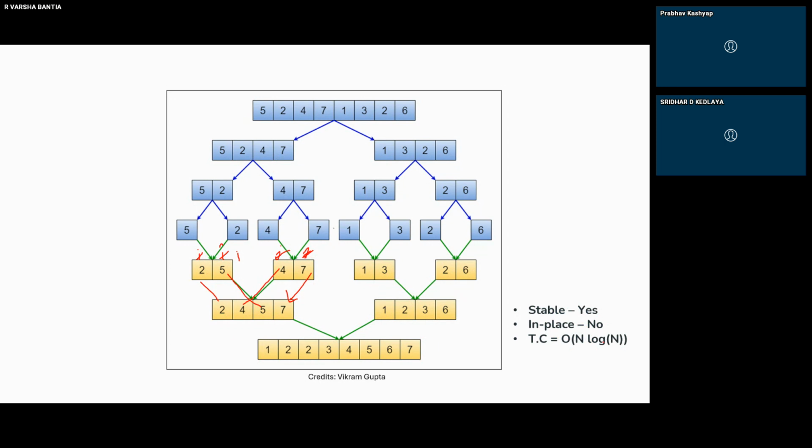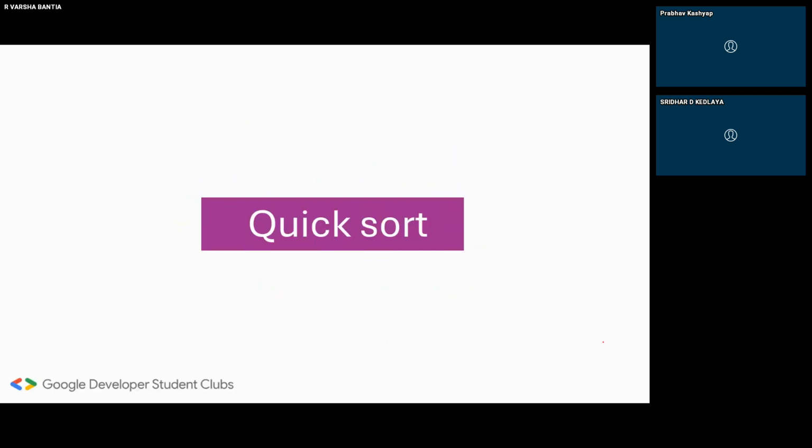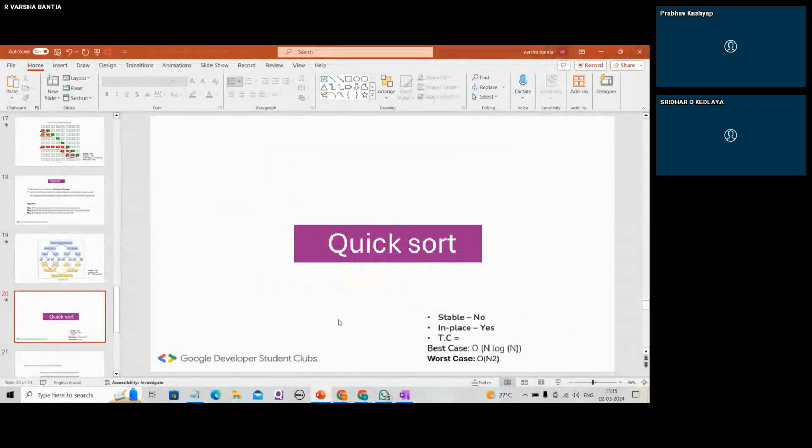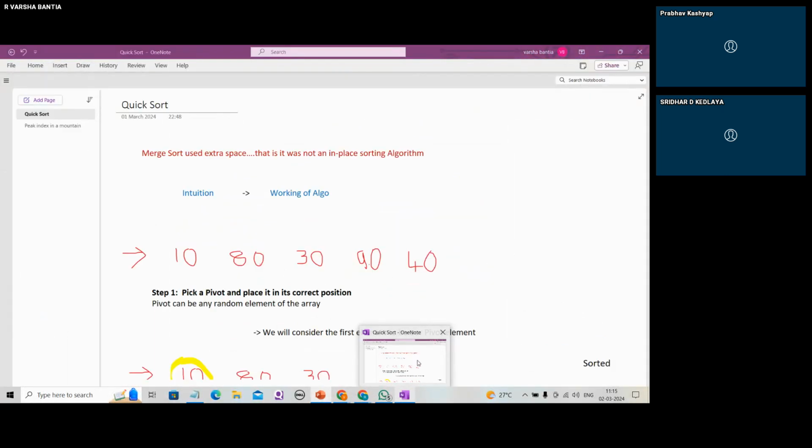Now we will see quick sort. What was the issue with merge sort? We used extra space. It was not an in-place algorithm. That was the issue. So here quicksort will come to the rescue. Merge sort used extra space, that is, it was not an in-place sorting algorithm. Now quicksort won't use that extra space.